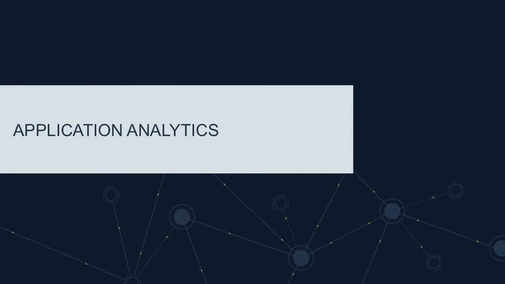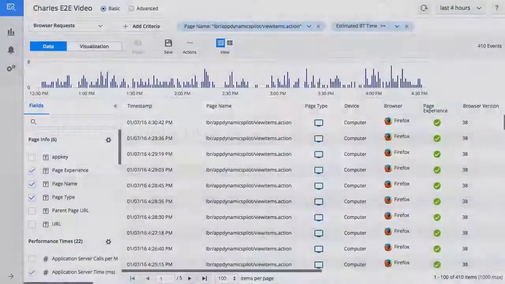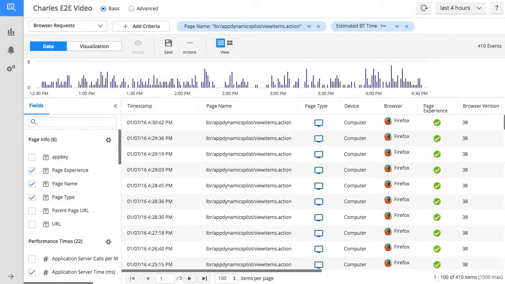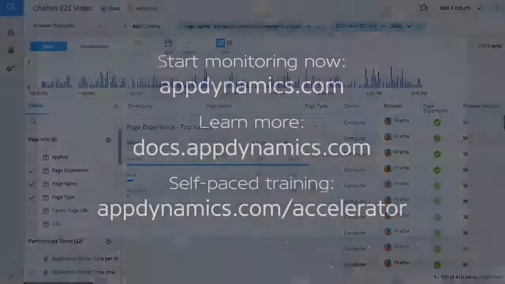AppDynamics Application Analytics aggregates all your data across your business transactions, log files, browser, and mobile data so you can mine critical intelligence about your application performance and user experience. For example, you can query on hits on a browser page that take longer than 2 seconds. You can choose the fields that are critical to you and see summary statistics for the field.